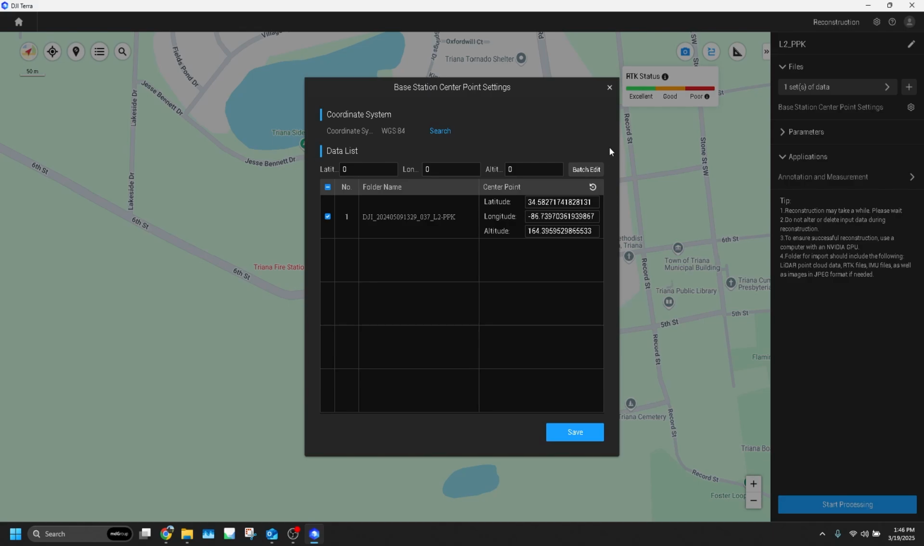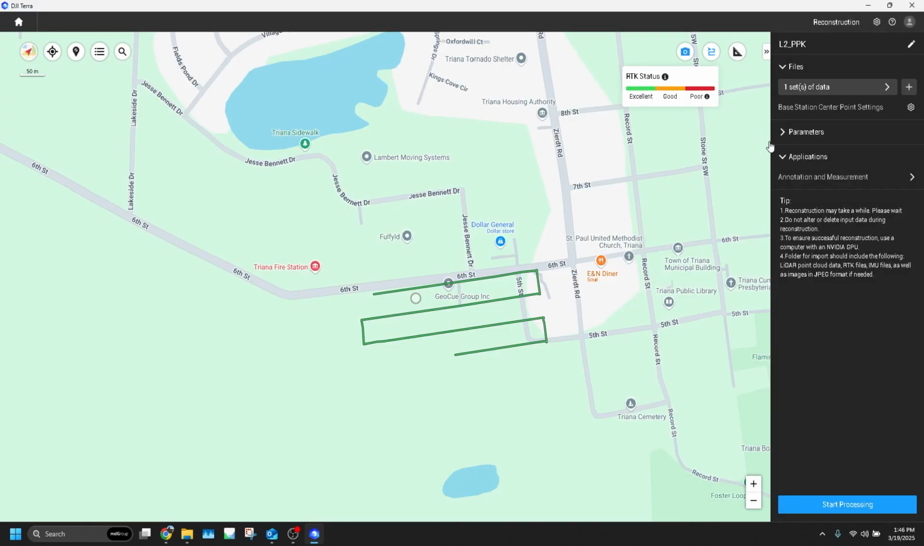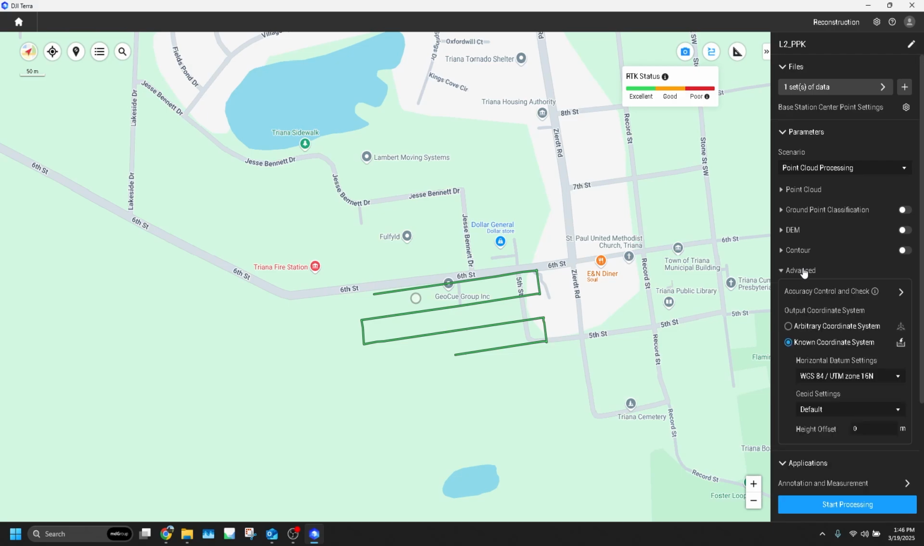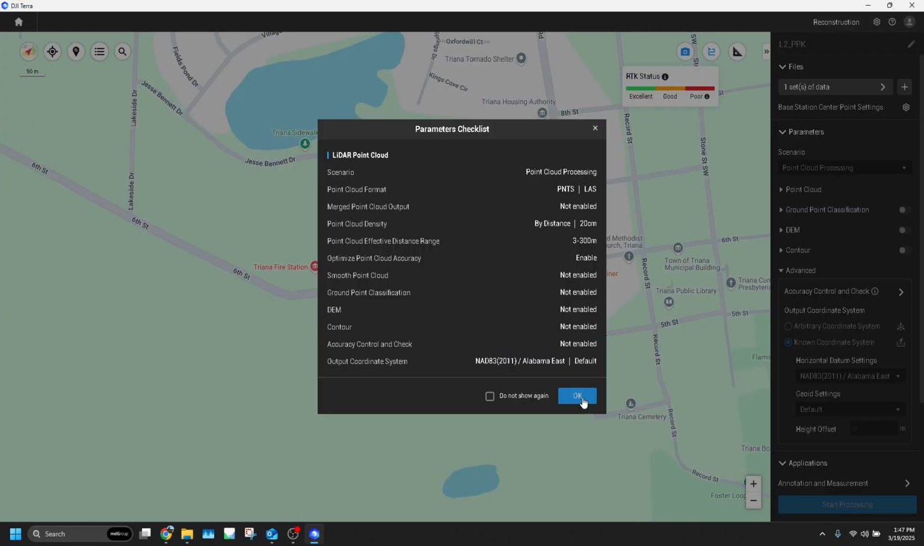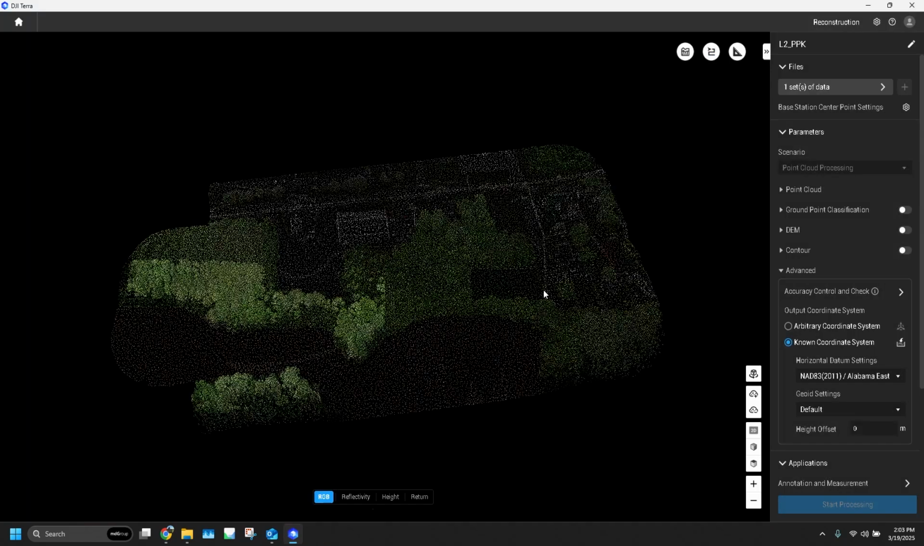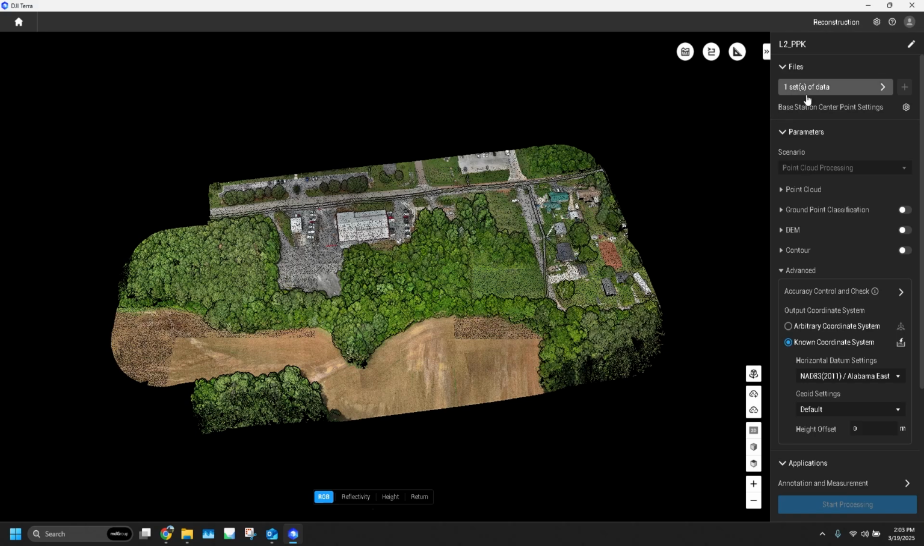And when we click here, we can see the base station information listed. Here we want to choose the coordinate reference system we plan to use in the LP360 project. Make sure this matches. Then we click on Start Processing and it will begin. Once complete, we click OK, and now we have our LiDAR data.